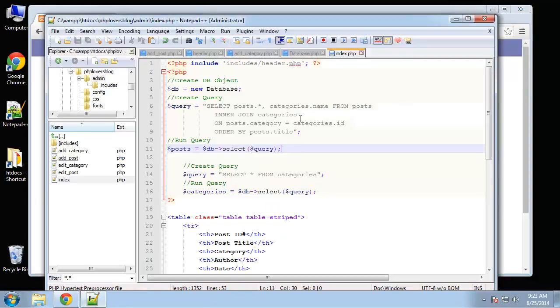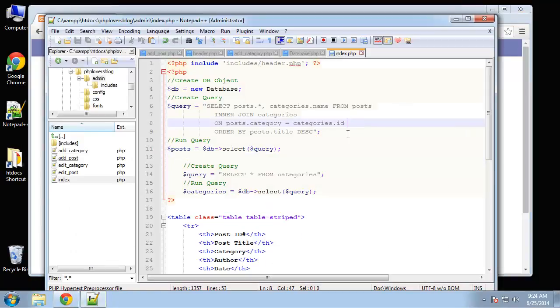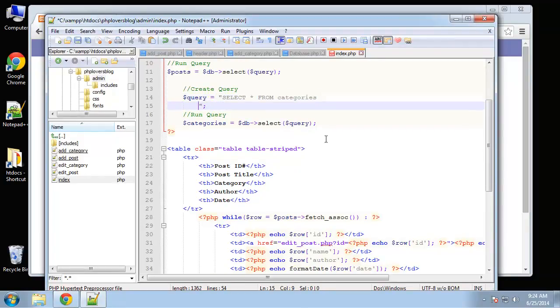All right. Now you can also specify if you want it descending or ascending. So we want to have it descending. So now our last post will always be up top, and we want to do the same with the categories as well. Okay. So SELECT * FROM categories, ORDER BY name, and we want it descending.